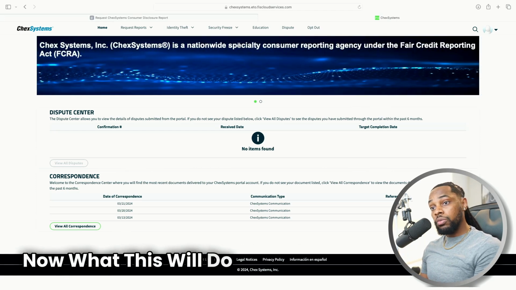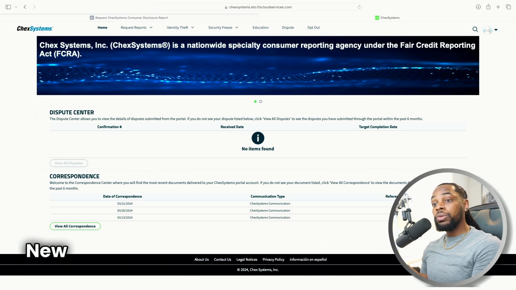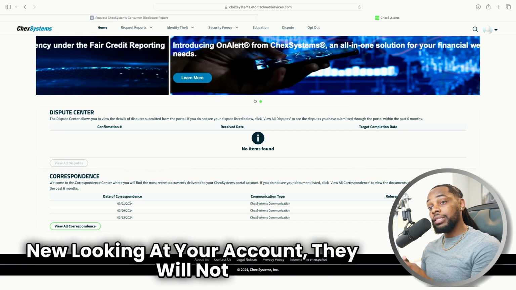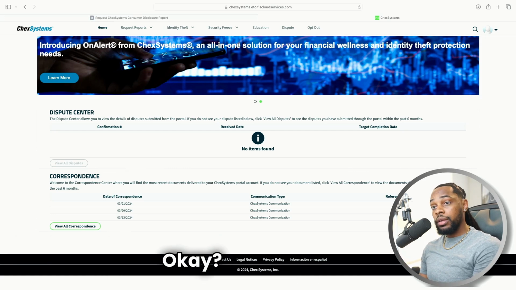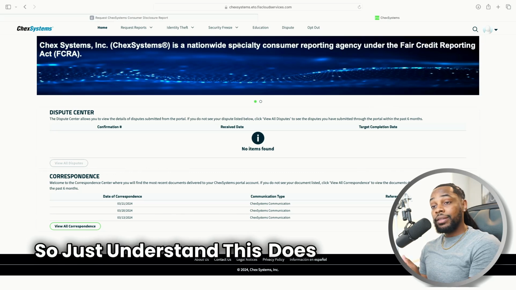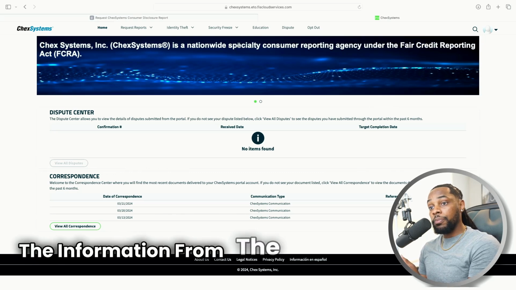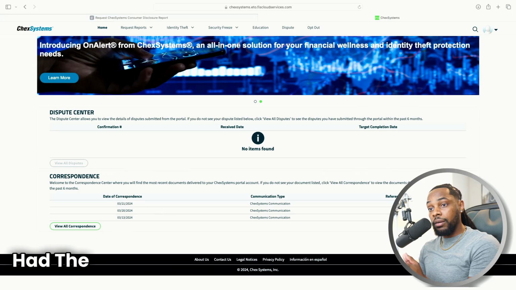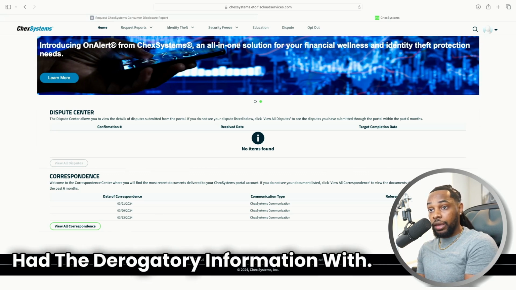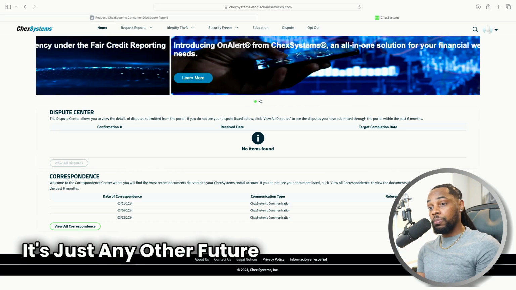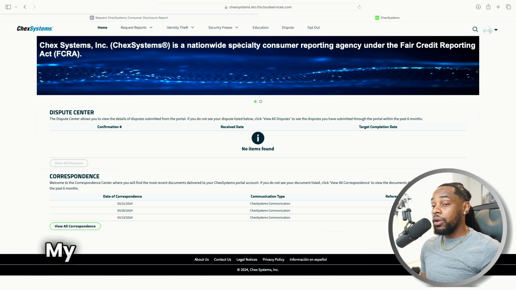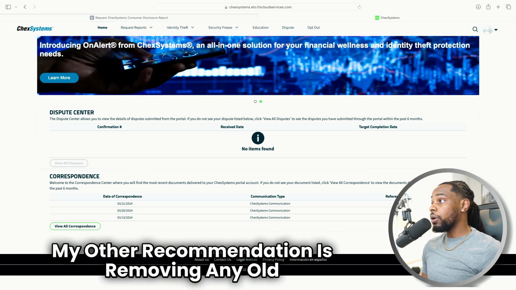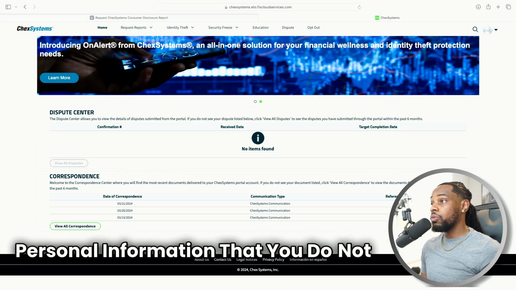Now, what this will do is for anyone new looking at your account, they will not see this derogatory information that you have removed. Just understand, this does not remove the information from the place that you had the derogatory information with. It's just any other future place that looks at this will not see it if it's removed. My other recommendation is removing any old personal information that you do not want.